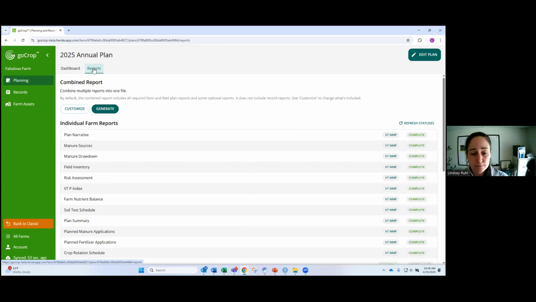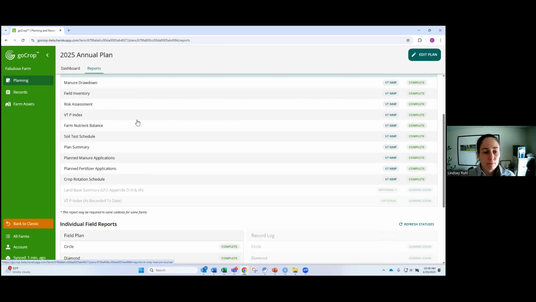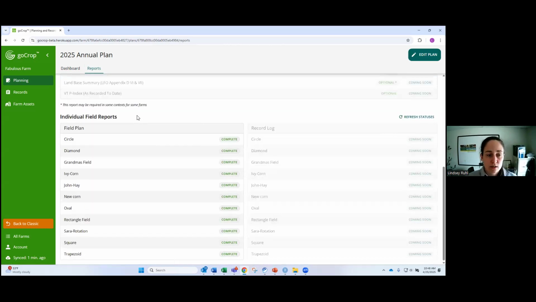So the reports tab shows us all the reports that we can generate, right? We've got these individual farm reports. Nothing's really changed here. These are all the same reports that you would have seen in old goCrop. As we scroll down, we've got individual field reports for the plan. And then we also have a record log.